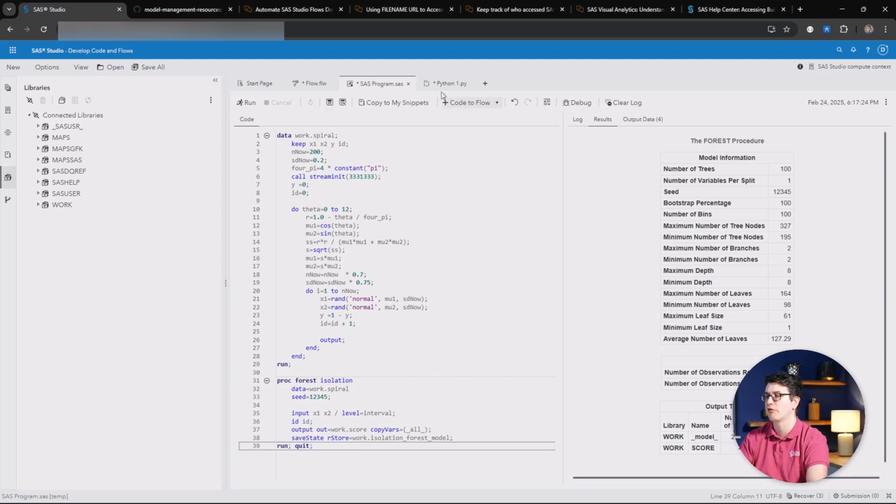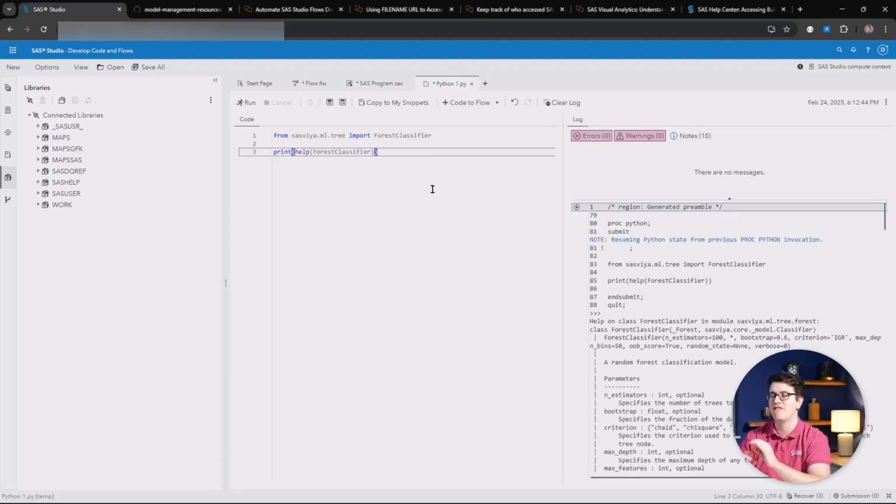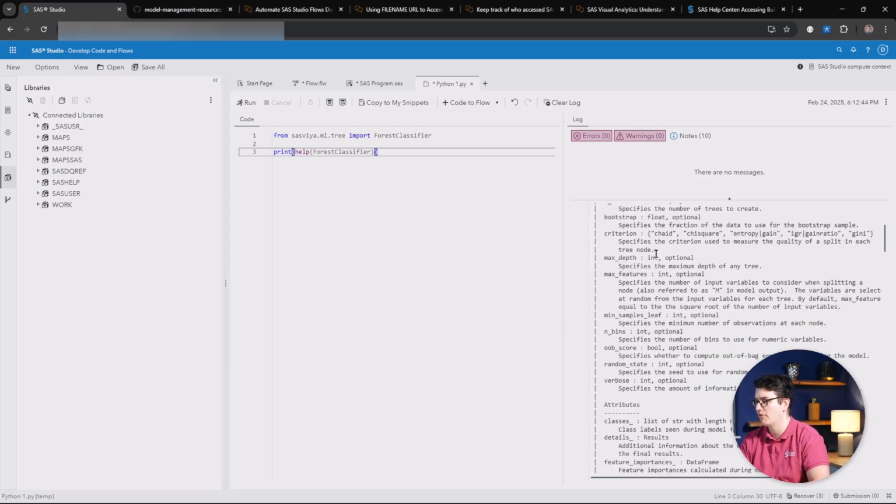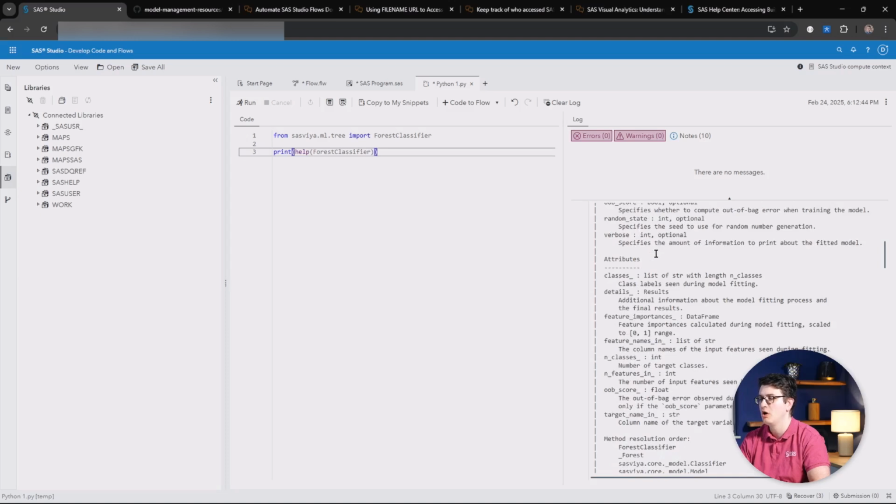algorithmic capabilities from Python. Let me give you a very small example, but there is a whole much more out there. And if you want me to dive deeper on these capabilities, let me know by leaving a comment down below. Here, I imported from the sasviya.ml package the forest classifier. And using the common Python help syntax, I get a direct documentation in my log window of all the different things I can do with this specific new object that has been added.